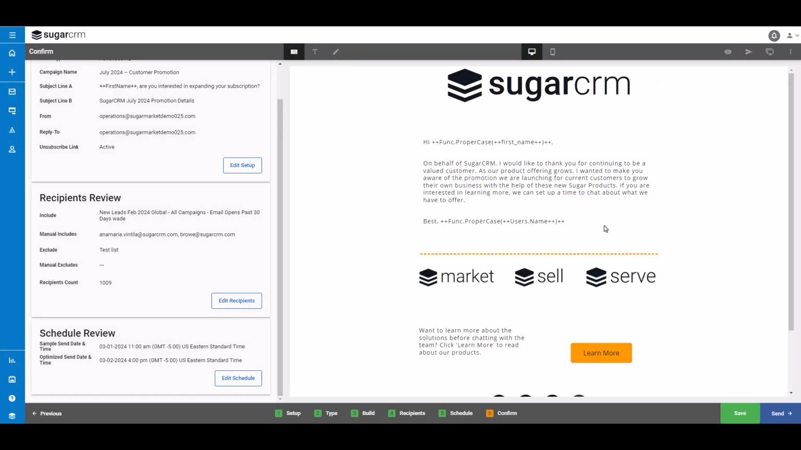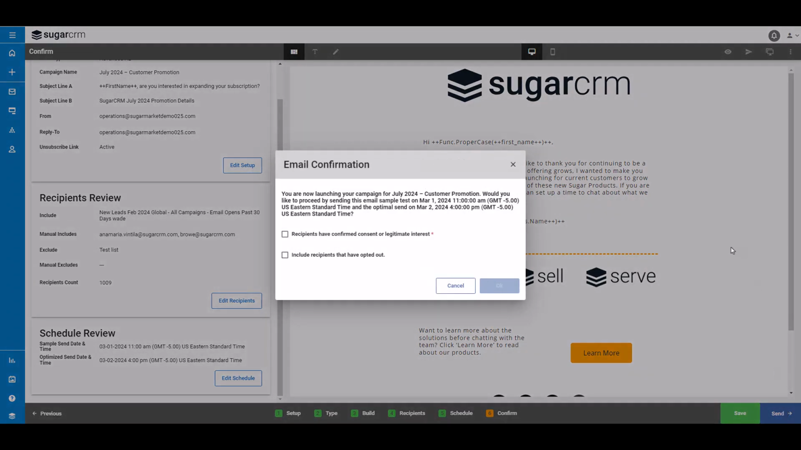At this point, I can go back and make any edits I need or perform any tests. If I would like to extract the code or save this campaign as a template, I can do so through the context menu. When I am ready to confirm and add this email to the queue, I will need to click the Send button at the bottom of the screen.